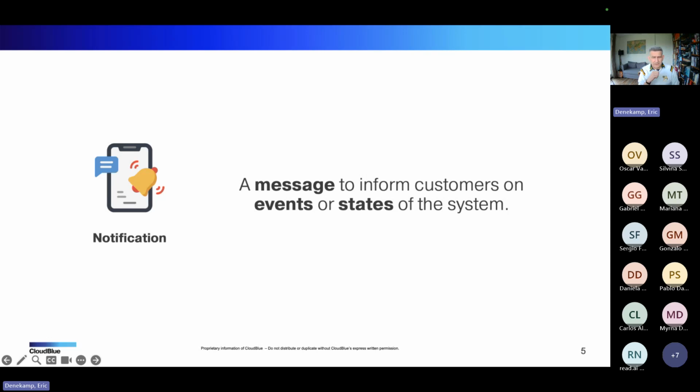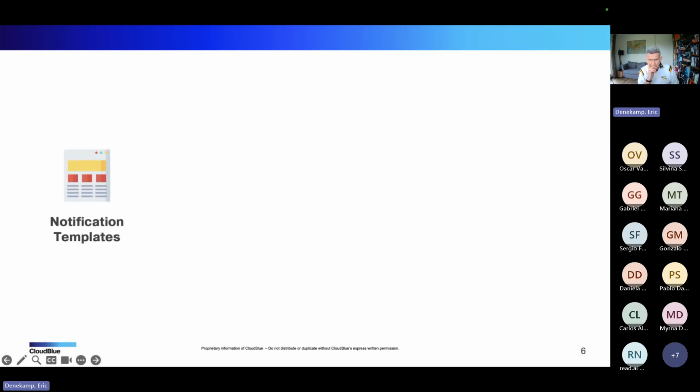So what is needed for such a notification to be sent? Well, first of all, of course, the first item we need is a template. How would that email look like? What's the content of an email that we send out when an order is failing? What's the content of an email when an order is placed? What's the content of an email that we send out if the subscription is about to expire and it's a subscription that will not automatically renew?